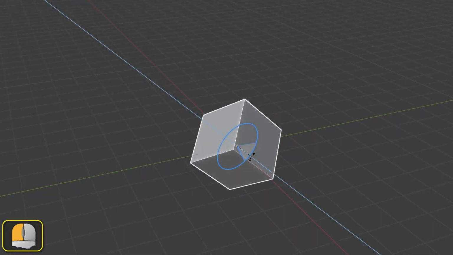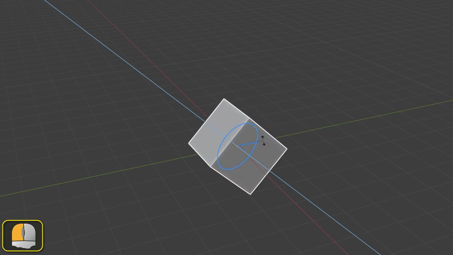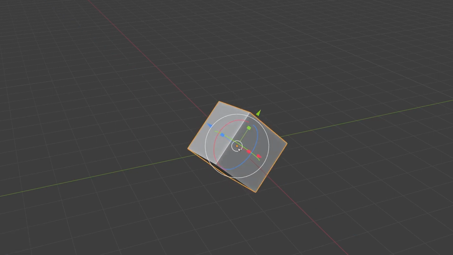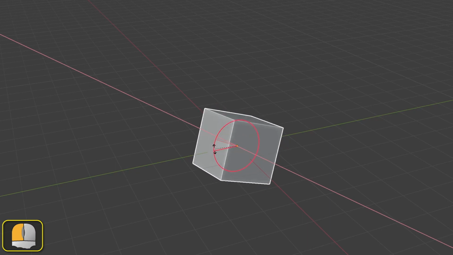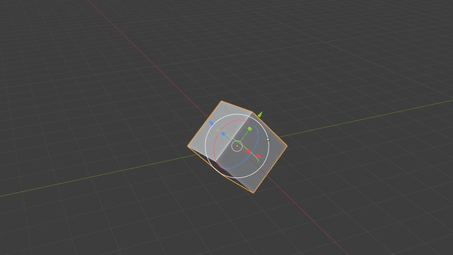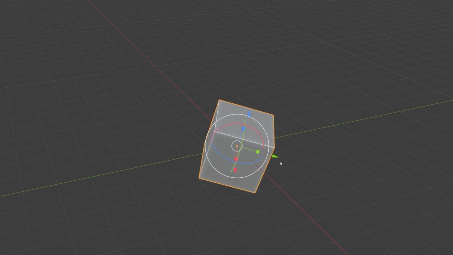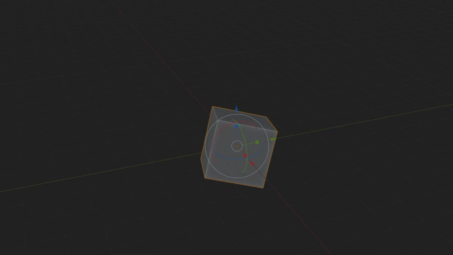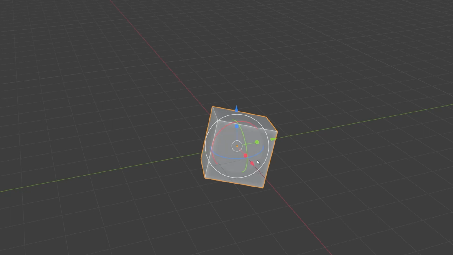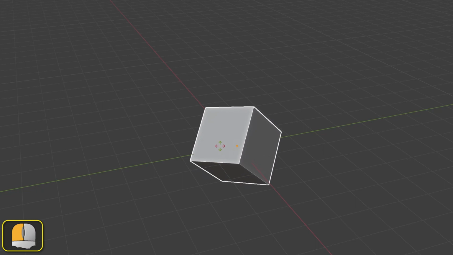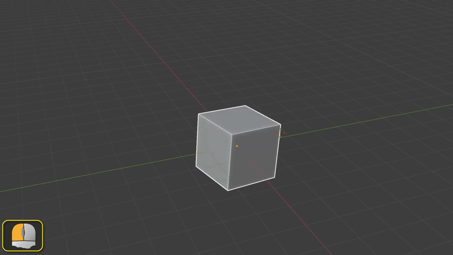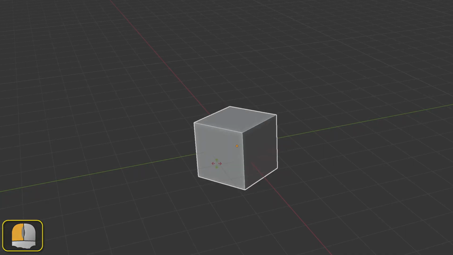Dragging on the colored arcs rotates the object about the corresponding axis. Dragging on the white circle rotates the object about the z-axis of the view axis set. If we move the cursor towards the center of the gizmo, we'll see a gray disk appear. Dragging in this area will activate trackball rotation, where the object rotates to follow the position of the mouse pointer.